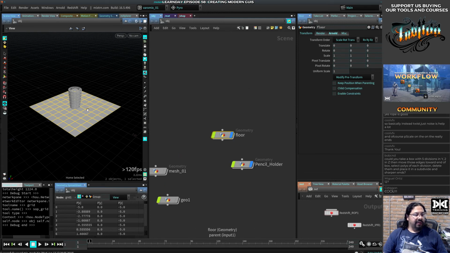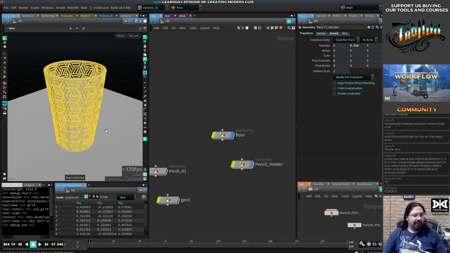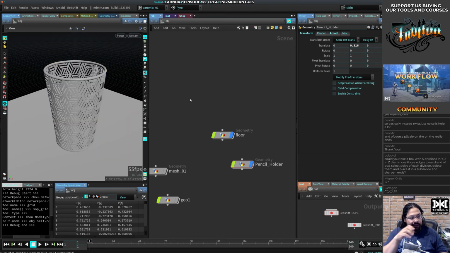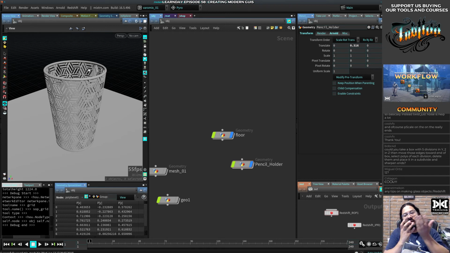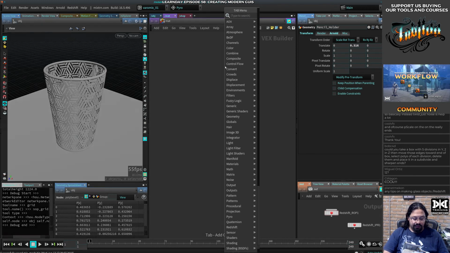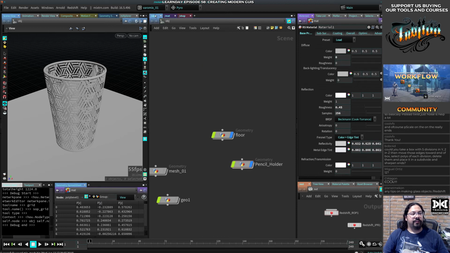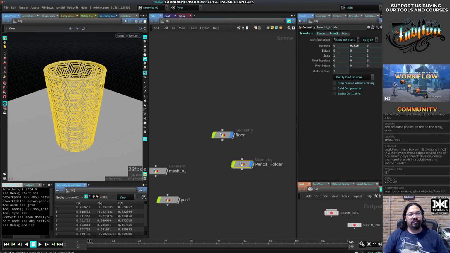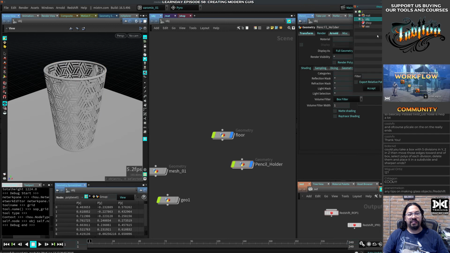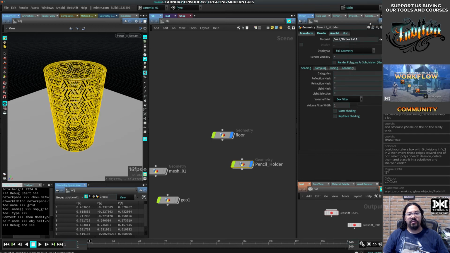I feel good about my pencil holder. I might make another version with the right pattern and closed at the other ends, because it's not closed right now. Let's just get a lead material for that, and just render it just to see something pretty.